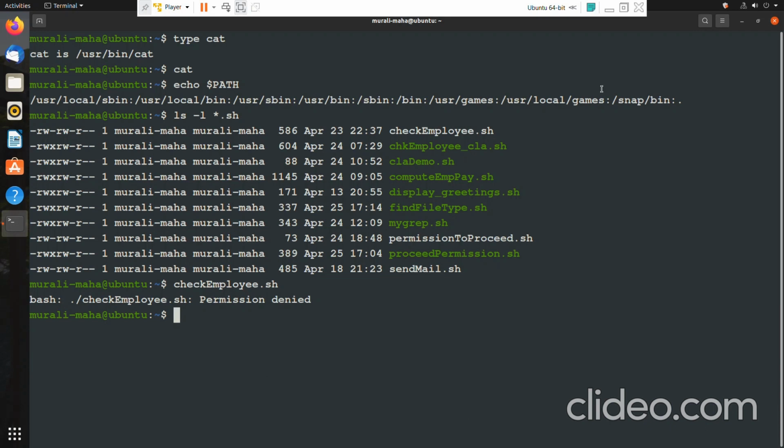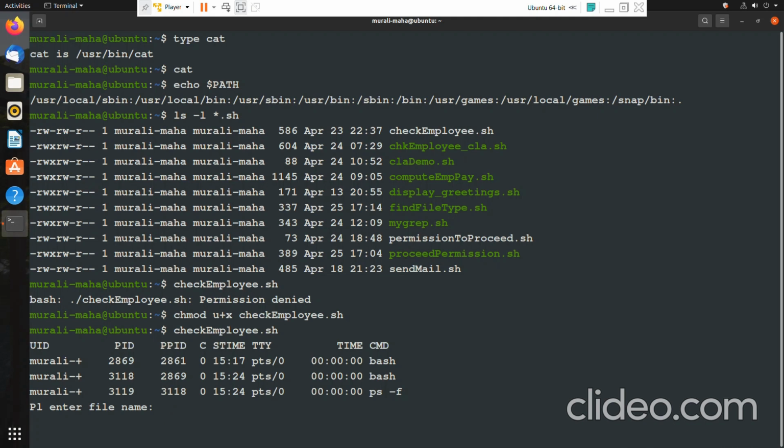Okay, now let us give the execute permission to check employee.sh: chmod u+x check employee.sh. Now let us try to execute check employee.sh. Yes, now we are able to execute this script, not necessarily only in this directory. You can go to some other directory and try from there. In whichever directory you are, you are still able to execute this.